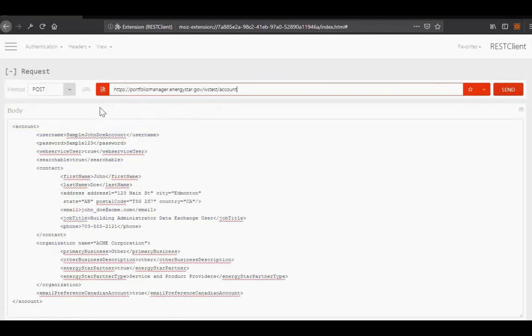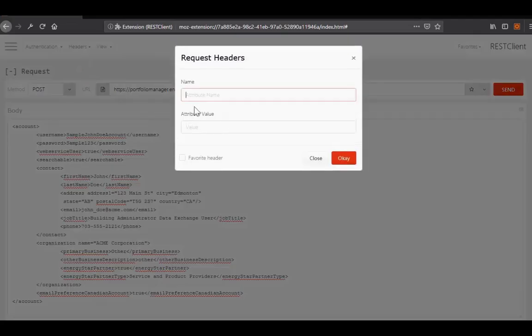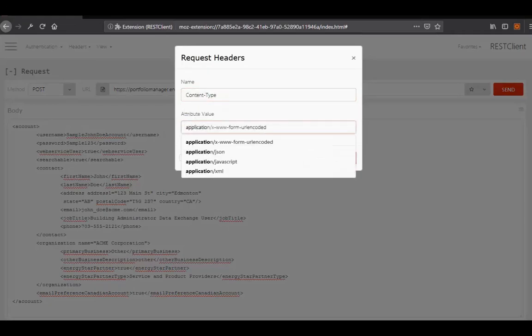Okay, and it's also important that we remember to include the header information. So the header information, again, just defines what type of content this is that we're delivering to the system. We need to define the content type as application XML. So content type is application XML.